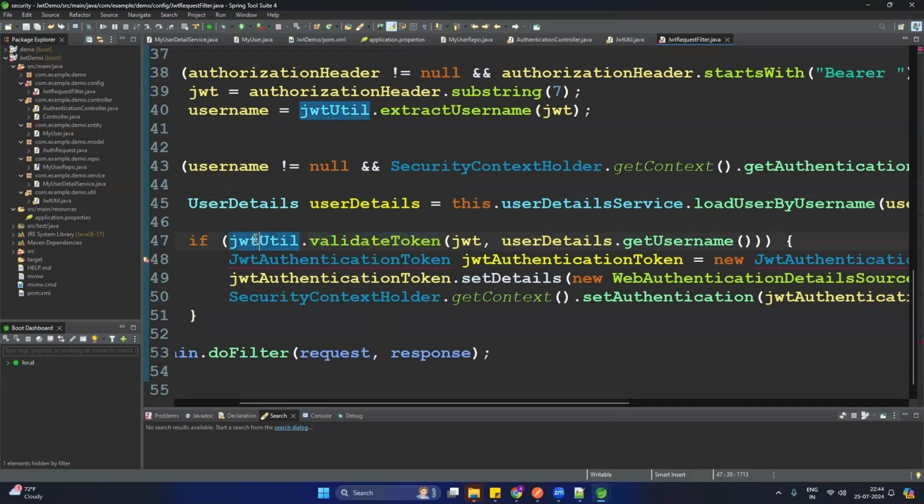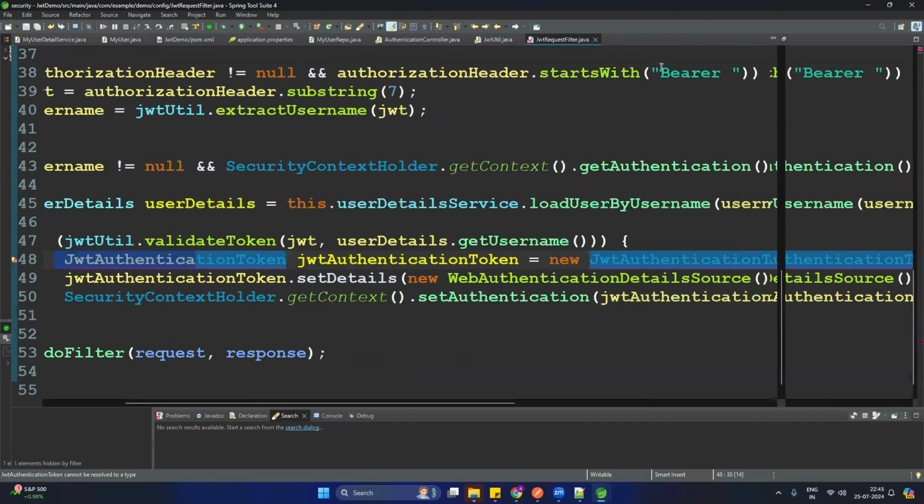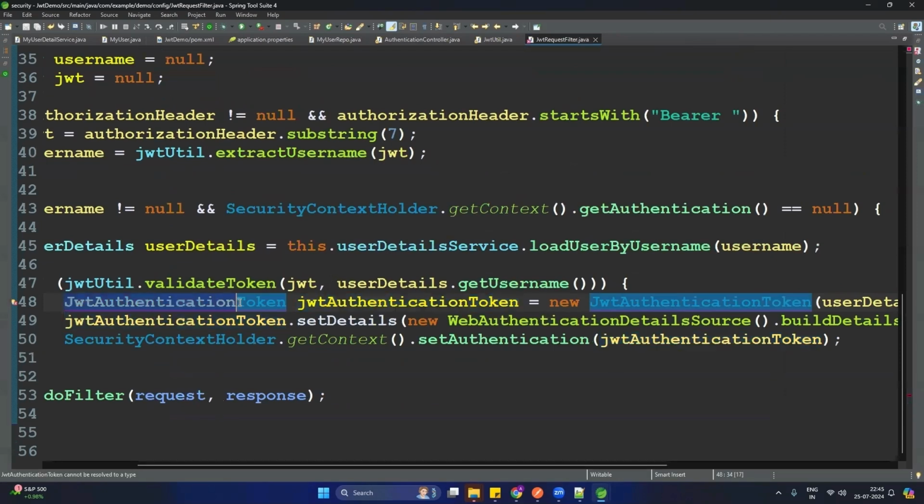As we know, we have the JWT util class. Inside that there is one method called validate token, and for that validate token it needs the JWT token and username. Based on the username and the token, it is validating that token. If it is true, then it will get inside this condition, and it creates one JWT authentication token object.